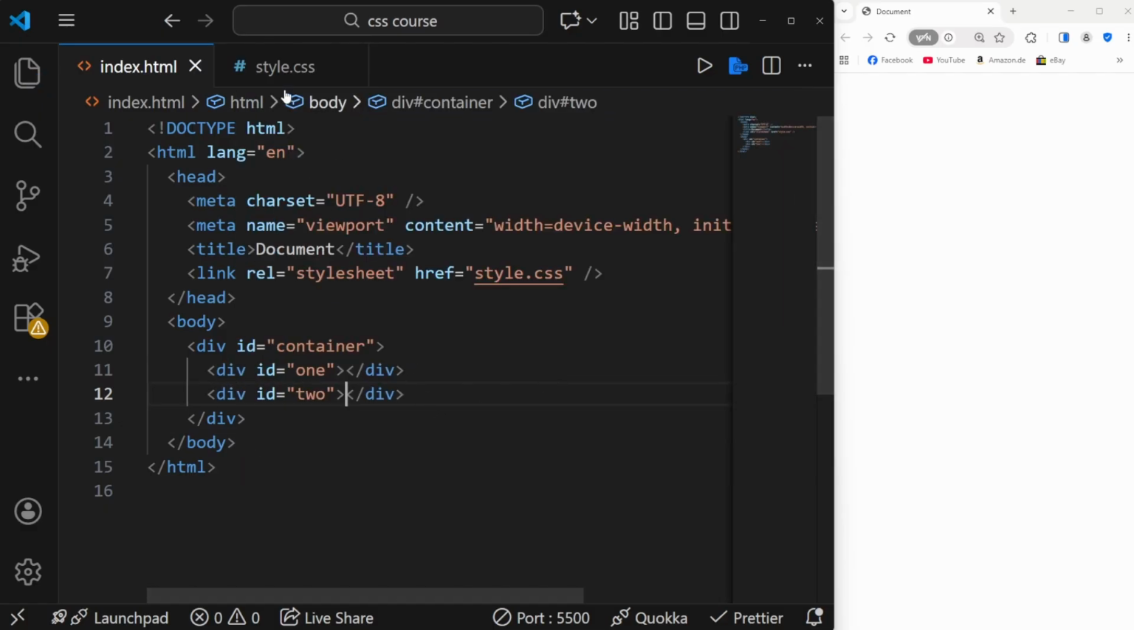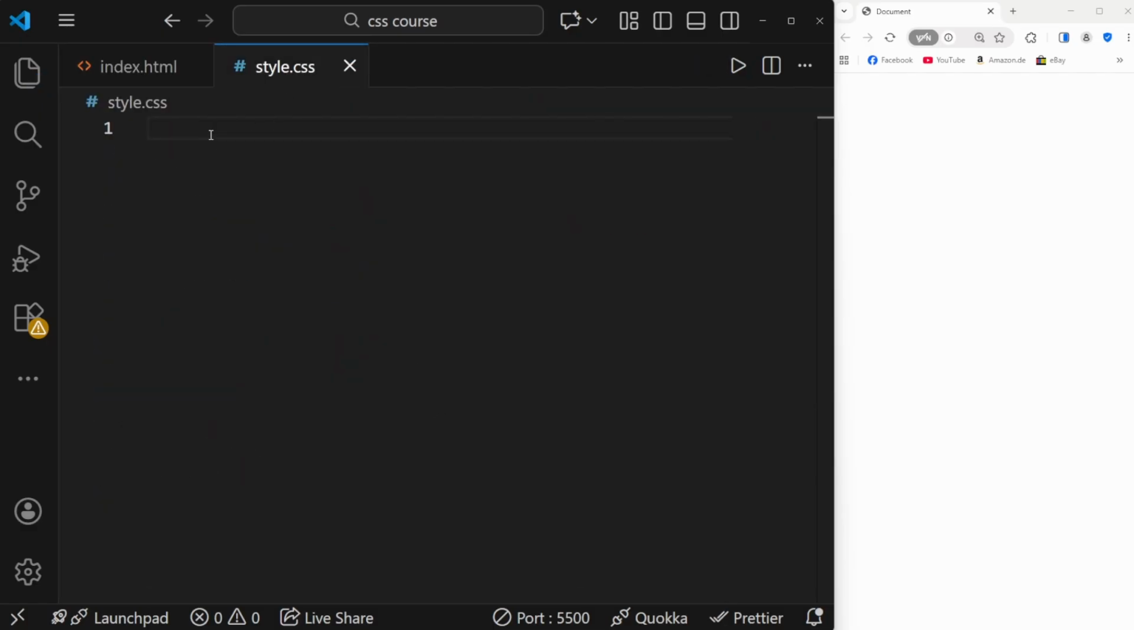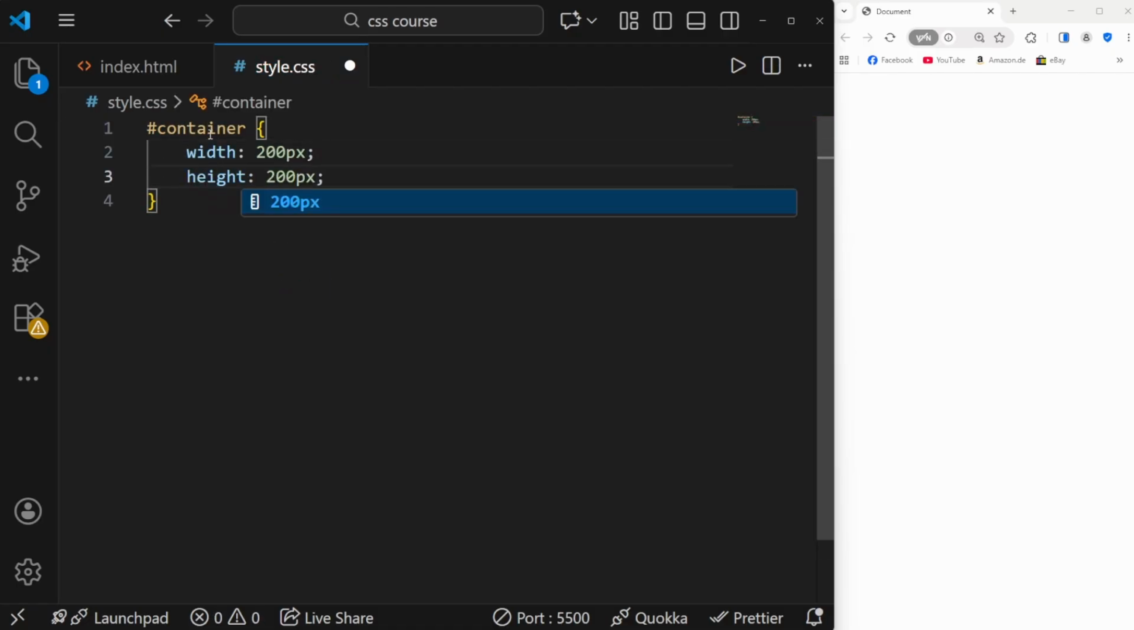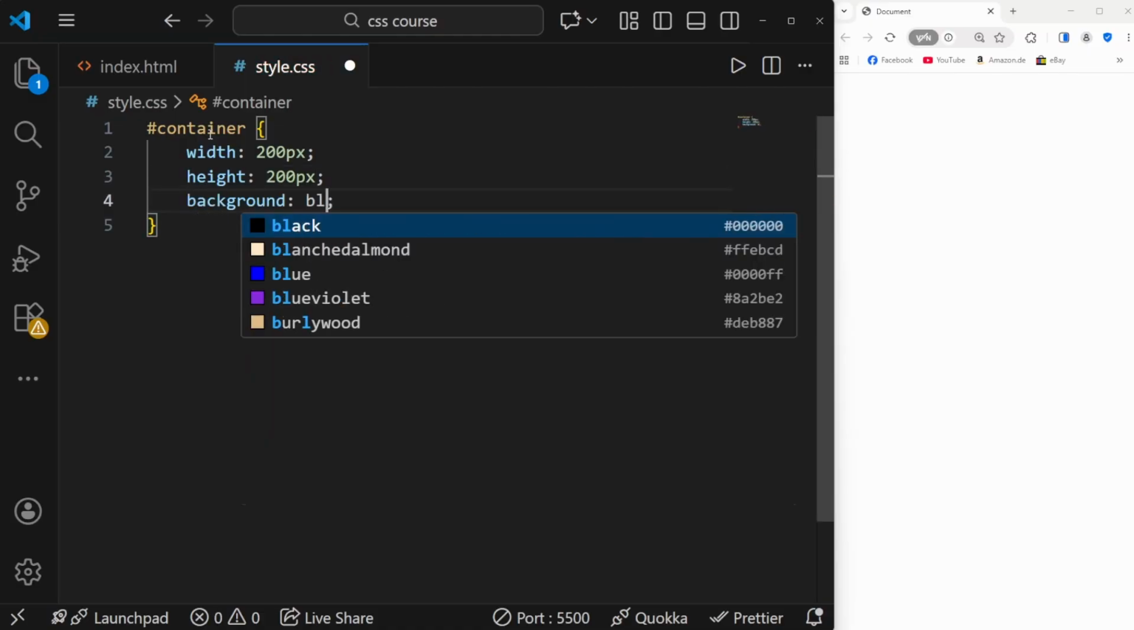So now I'm having those divs. And for the hashtag container div, so for the parent container, I want to have a width of 200 pixels and a height of 200 pixels. I want to have a background of black.